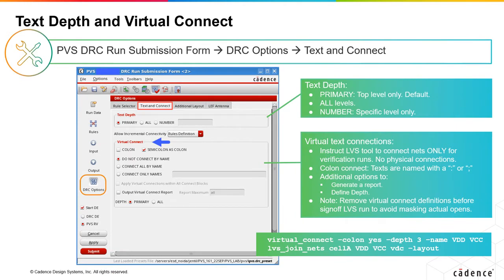The Text and Connect tab has two major sections, Text Depth and Virtual Connect. Select the depth at which the text needs to be considered during DRC run. There are three options. The default option Primary will consider the texts at the top level only. All is for all depths. If you select the number option, then enter the specific depth number in the text box. The Allow incremental connectivity drop-down options allow you to enable or disable incremental connectivity. With a default rules definition option, PVS will use incremental connectivity settings defined in the rule deck.